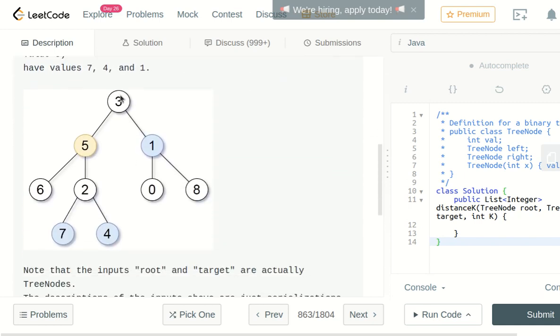So let's say we have here a binary tree, the target is 5 and k is 2, so distance 2. 1, 2, this is the first node in the result. 1, 2, this is the second node in the result. 1, 2, this is the third node in the result. So we see that we are traversing the binary tree.